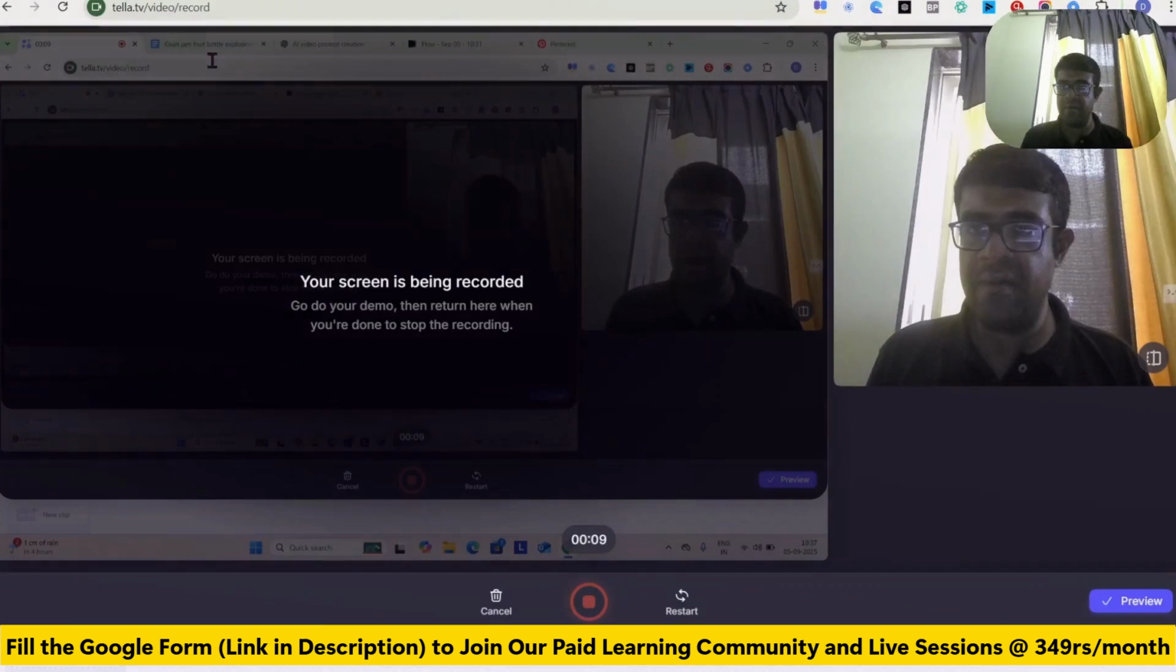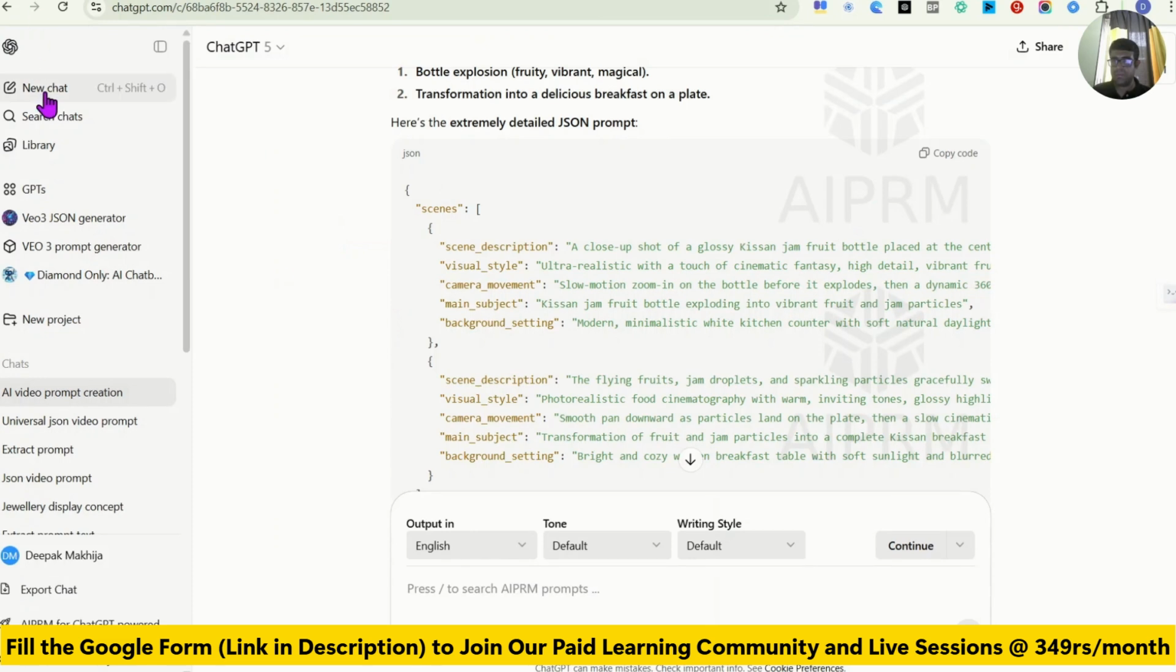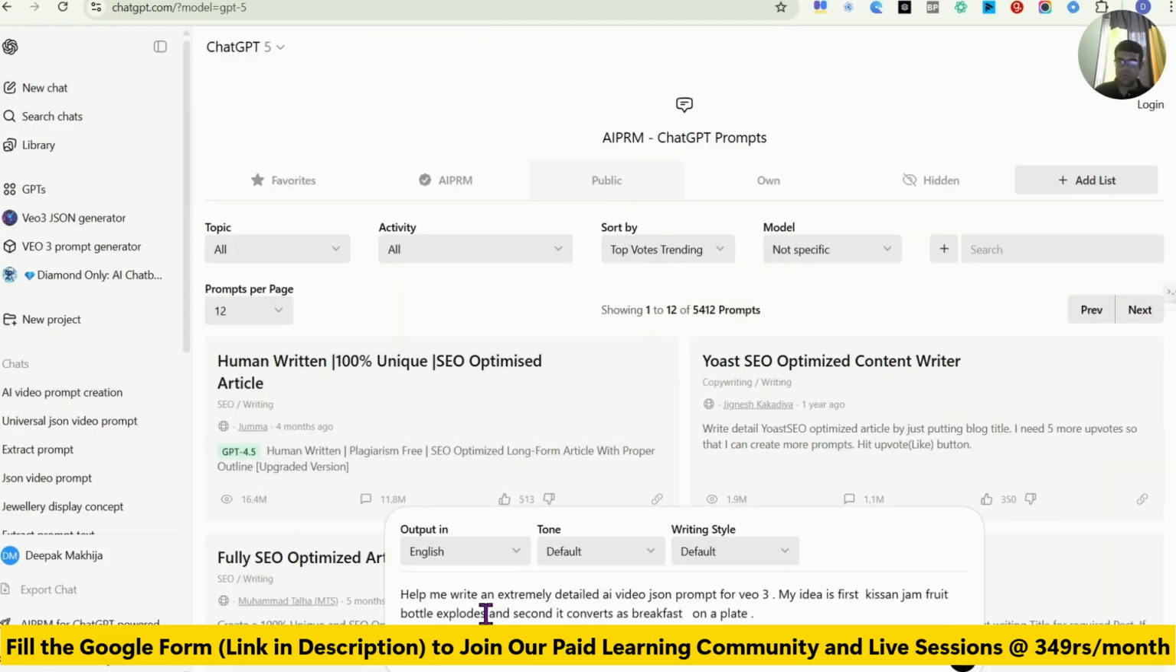What I've done, I've created a prompt for all of you. I will just copy it and go to ChatGPT and paste it. What does the prompt say? Help me write an extremely detailed AI video JSON prompt for VO3. And my idea is Kisan Jam Fruit Explosion bottle explodes, and second it converts as breakfast on table.